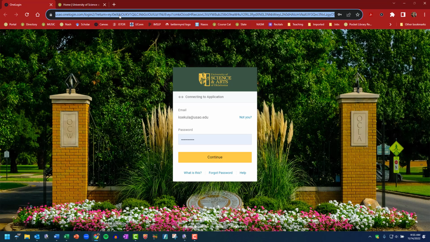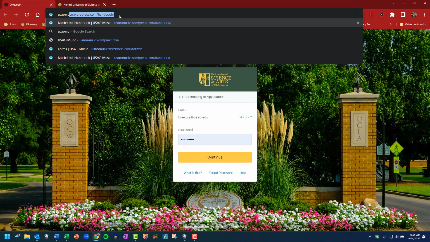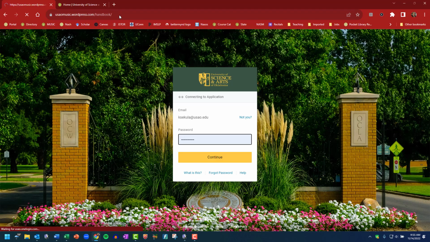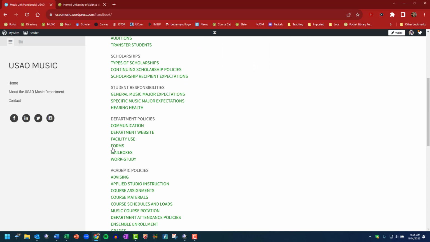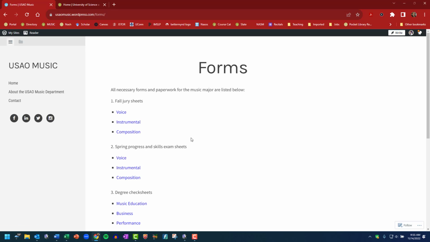So I'm going to go to the website usalmusic.wordpress.com/handbook. This link is also available on the music department website. And then if you scroll down, you're going to see under where it says Department Policies, a link to all of our forms. And at the top, under this first number 1, it says Fall Jury Sheets.